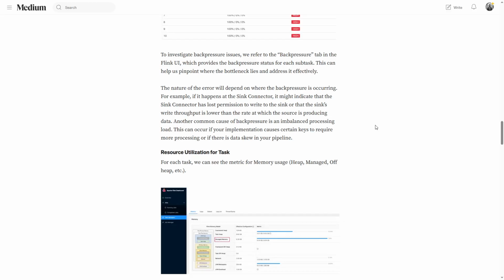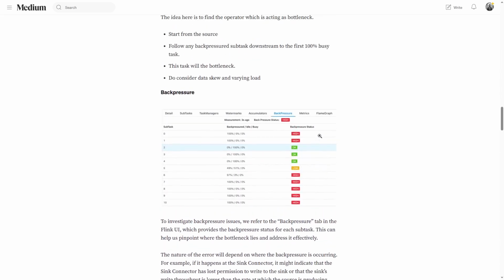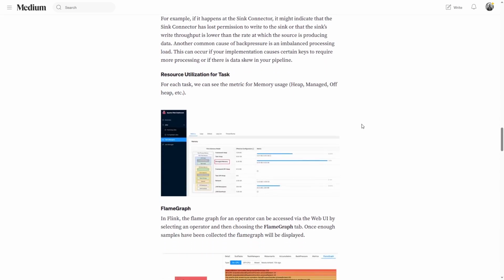Another common cause of back pressure is imbalanced partitioning of data processing. This can occur if the implementation causes certain keys to require more processing. So that also can cause back pressure. Back pressure is something which we should always look at.